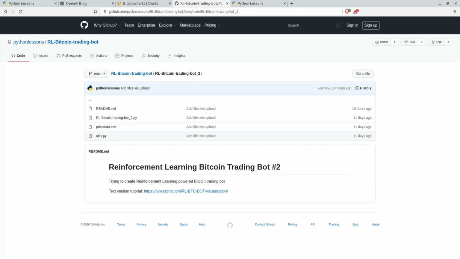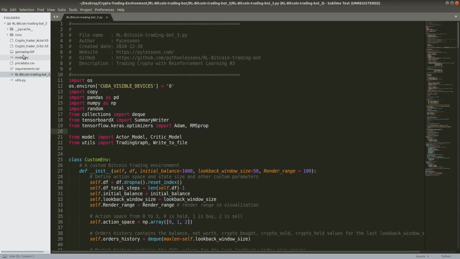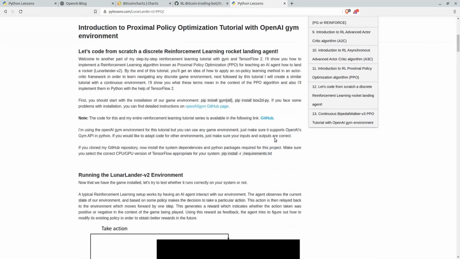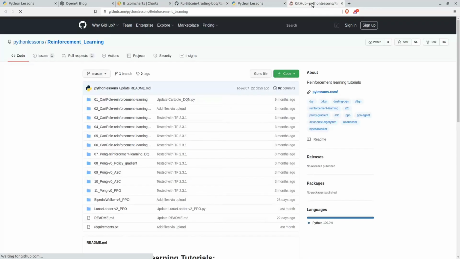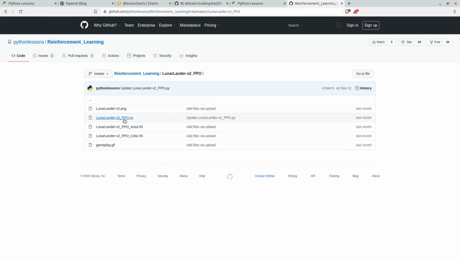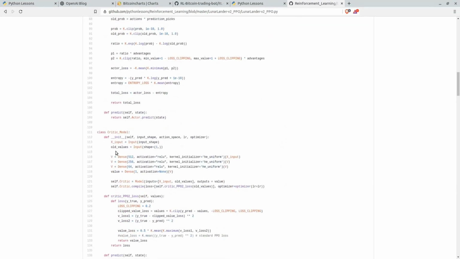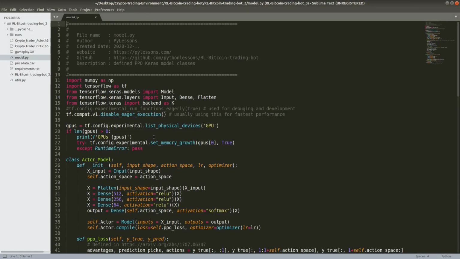Differently from my previous tutorial, now I'll define my model architecture in another file, called model.py, and I already have it. I simply copied the actor model and critic model classes to the following file from my GitHub. Here I have all the tutorials, here is my bipedal walker and lunar lander, and here it is. I have different classes here, actor and critic, and I copied them to this file.